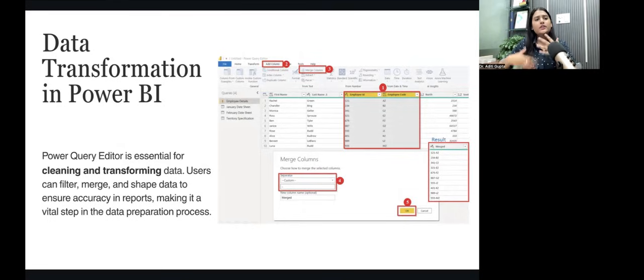Okay, so you can do a lot of data transformation in Power BI. Power Query Editor is essential for cleaning and transforming the data. Users can filter, merge, and shape data to ensure accuracy in reports, making it a vital step in the data preparation process. Understand one thing, guys, that in our upcoming sessions, we will also deep dive into transforming the data in Power BI with a full practical approach.